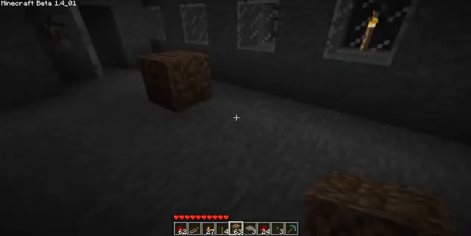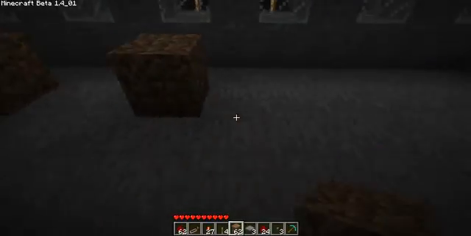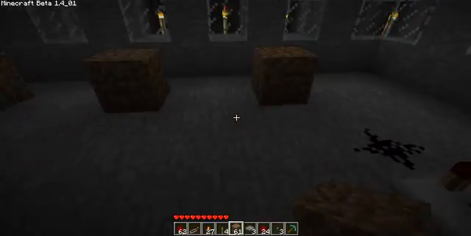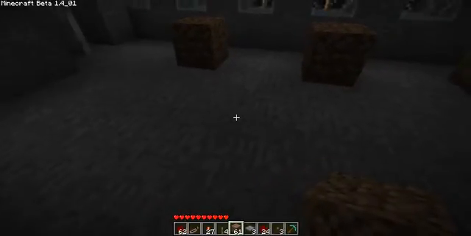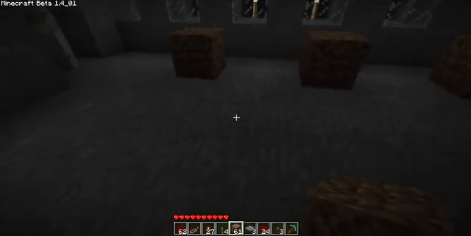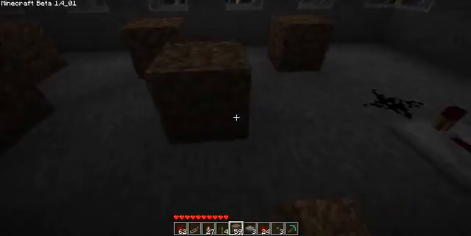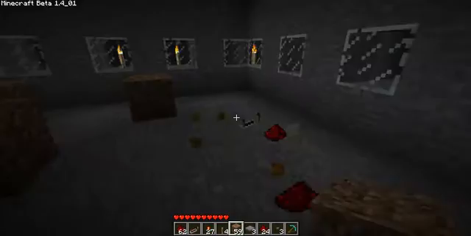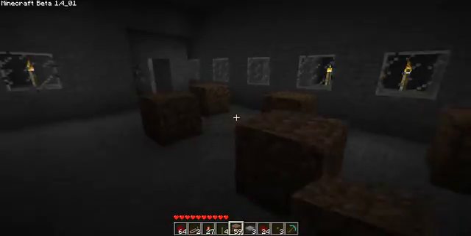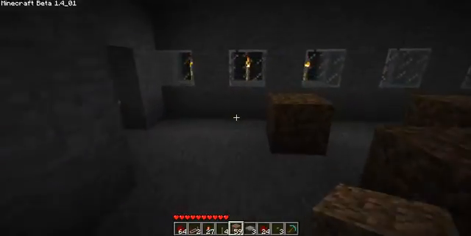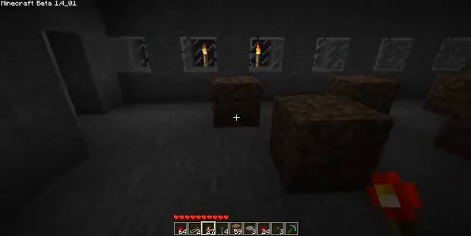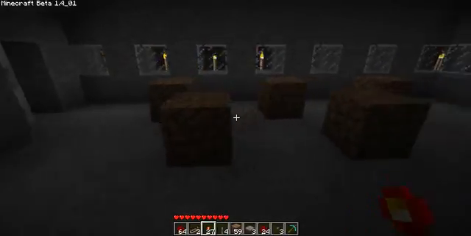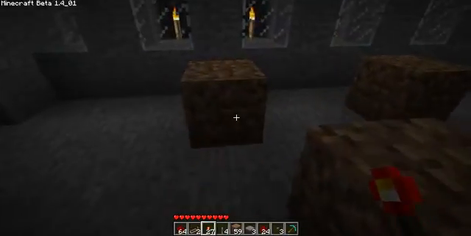Okay, so we're going to talk about clocks now. Clocks allow you to repeat the signal over and over again, but at a varying delay. A clock can be any number of odd blocks greater than 3. It can't be 3 because it screws up. I don't know why. I just tried it a couple minutes ago because I was curious myself.